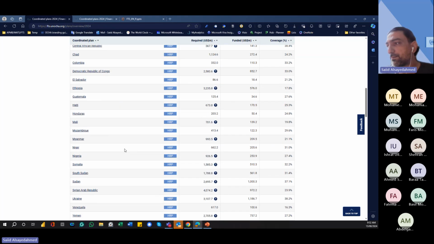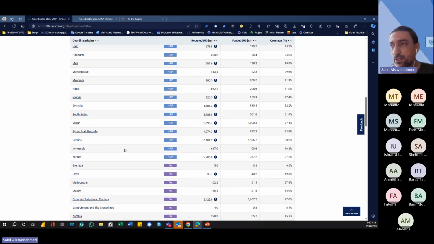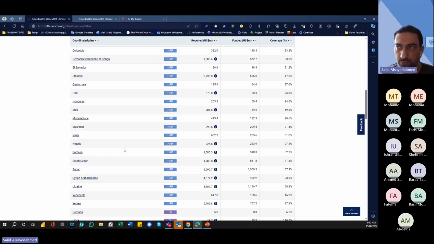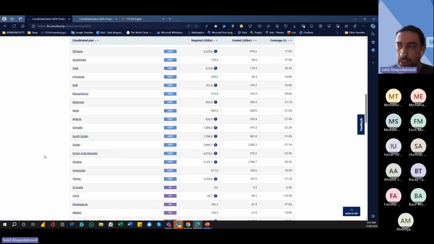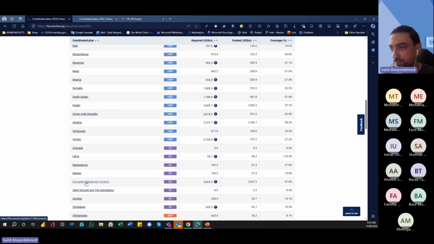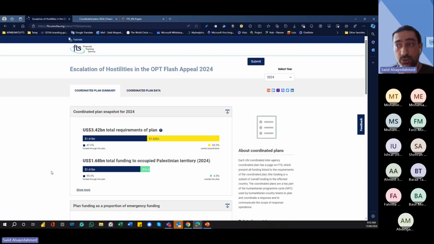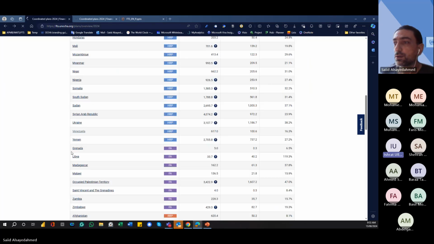So is there any preferred country that I can show you? I can start with Afghanistan usually, or can you tell me any preferred country so we can see the numbers, or we just move forward? Like I'm using this example of Palestine right now. Sudan, okay, Sudan. Here we go, Sudan.